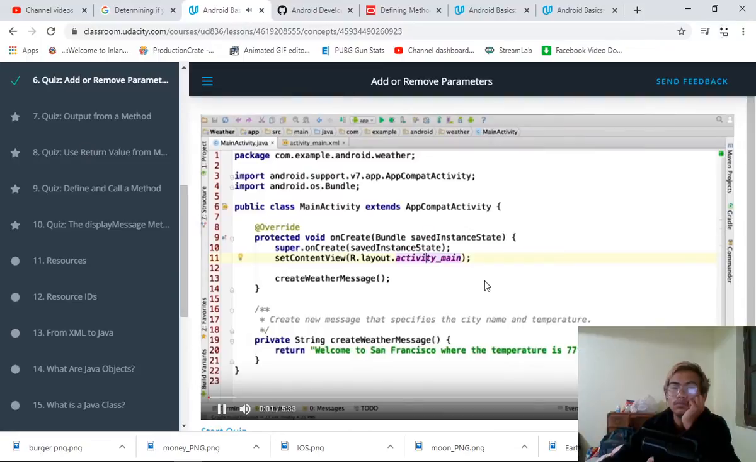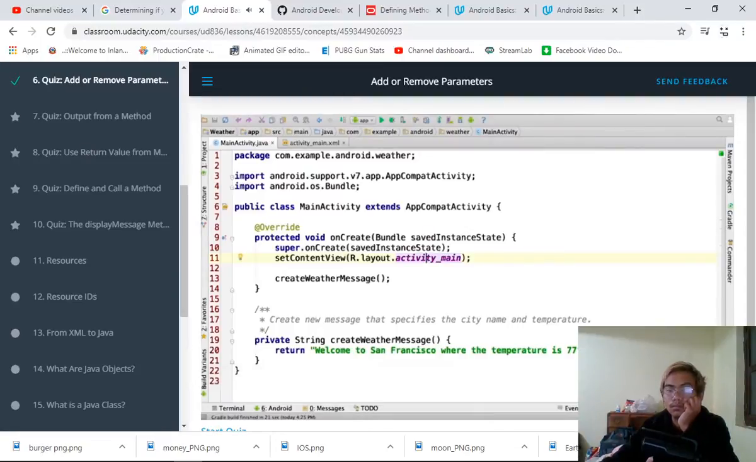I'm going to walk you through an example of a method with a different number of input parameters. I started by creating a new app from the project wizard in Android Studio. So this is completely unrelated to the Just Java app. I added this method in the main activity. It's called createWeatherMessage. There's no input parameters, and the return value is a string. This method is supposed to create a new message that specifies the city name and the temperature.